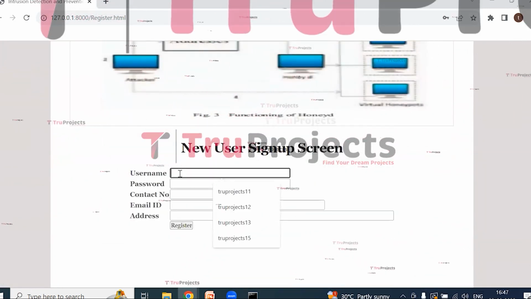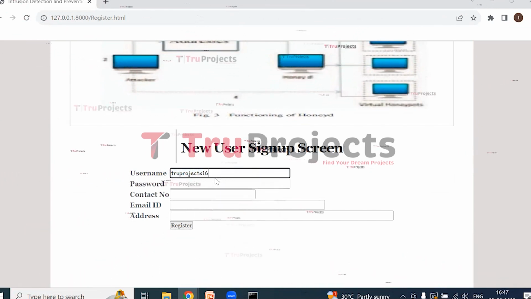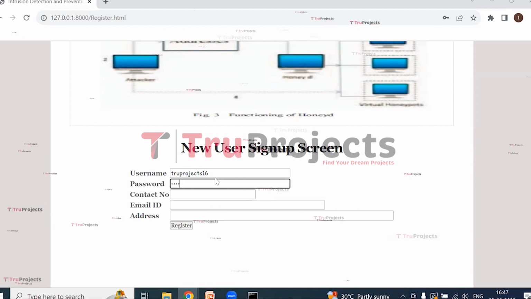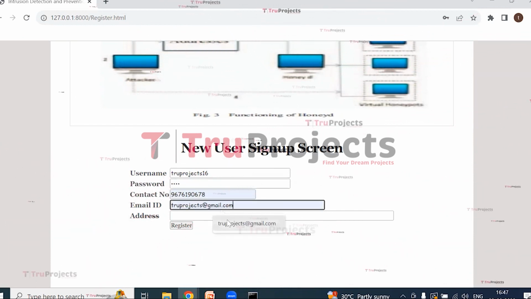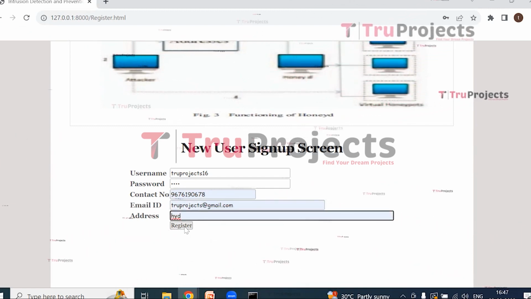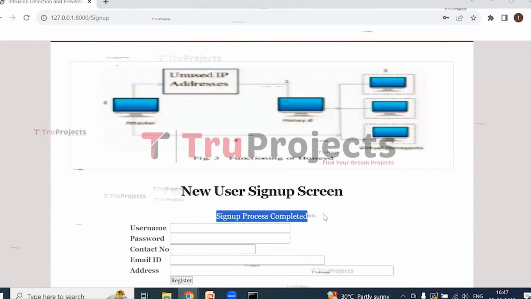Enter the required details. Contact number, email ID, address, and click on register. So here we can see that the sign up process is completed.